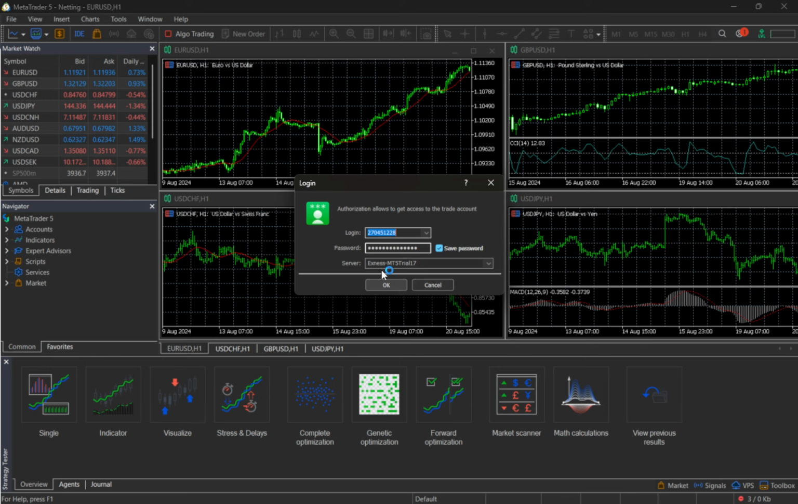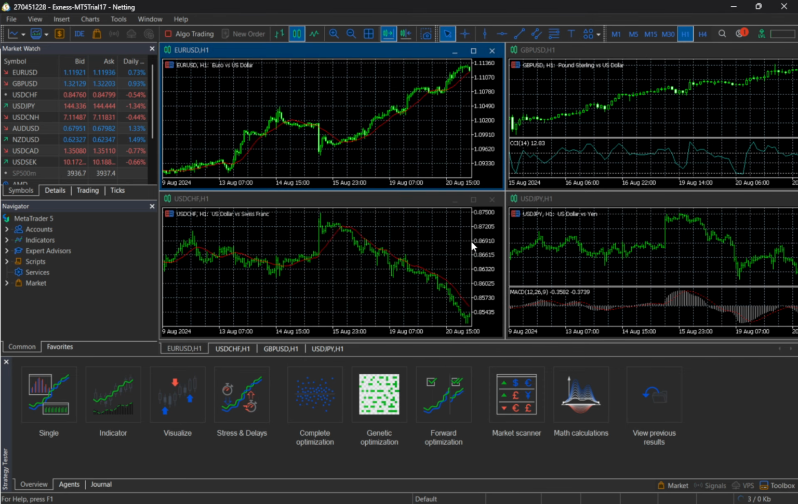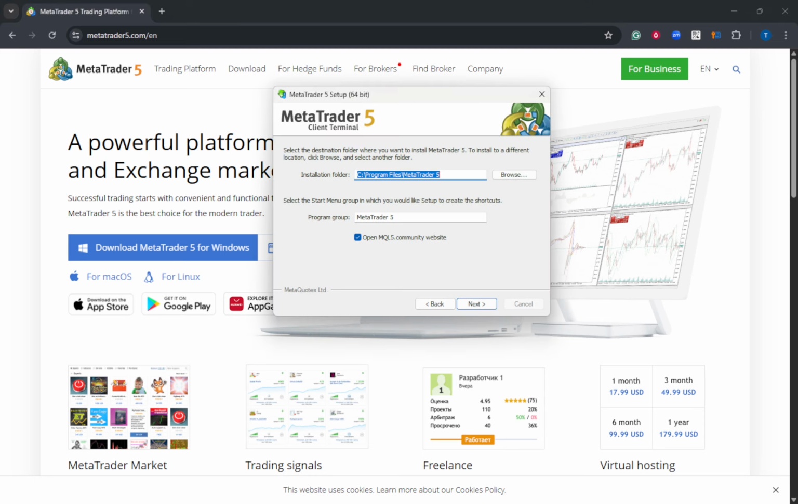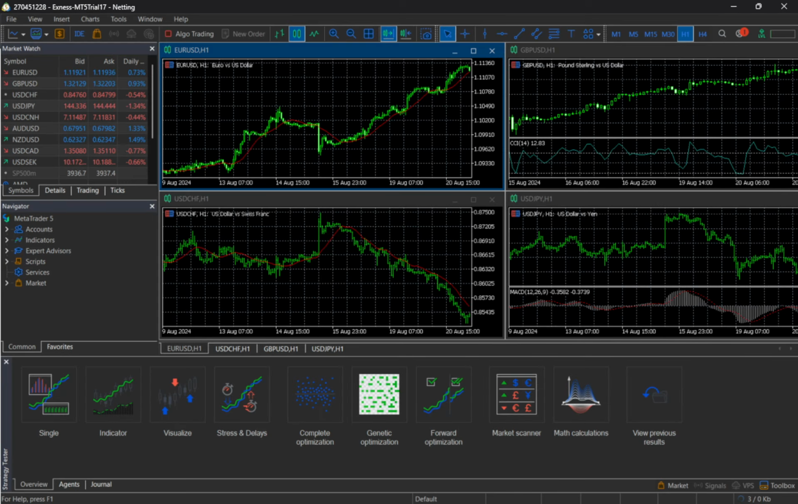Enter the account number and password provided by your broker or from your demo or live account registration. Make sure you select the correct trading server from the list. Your broker will specify which one you should use. After filling in those details, click Login. If the credentials and server are correct, you'll be connected, and you'll see the platform populate with market data, charts, and your account information. That's it.